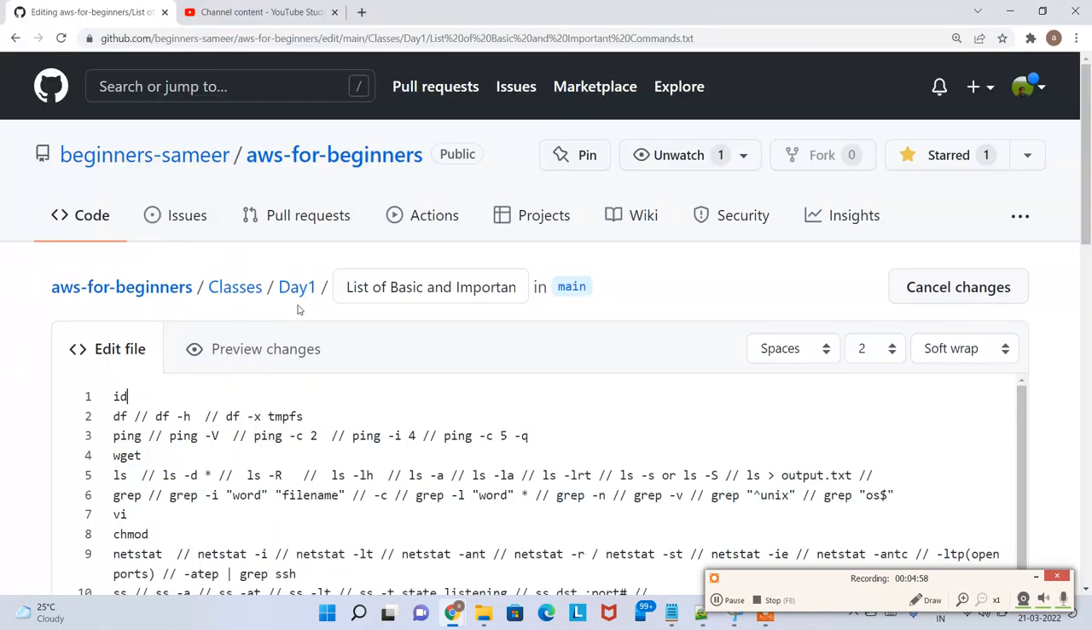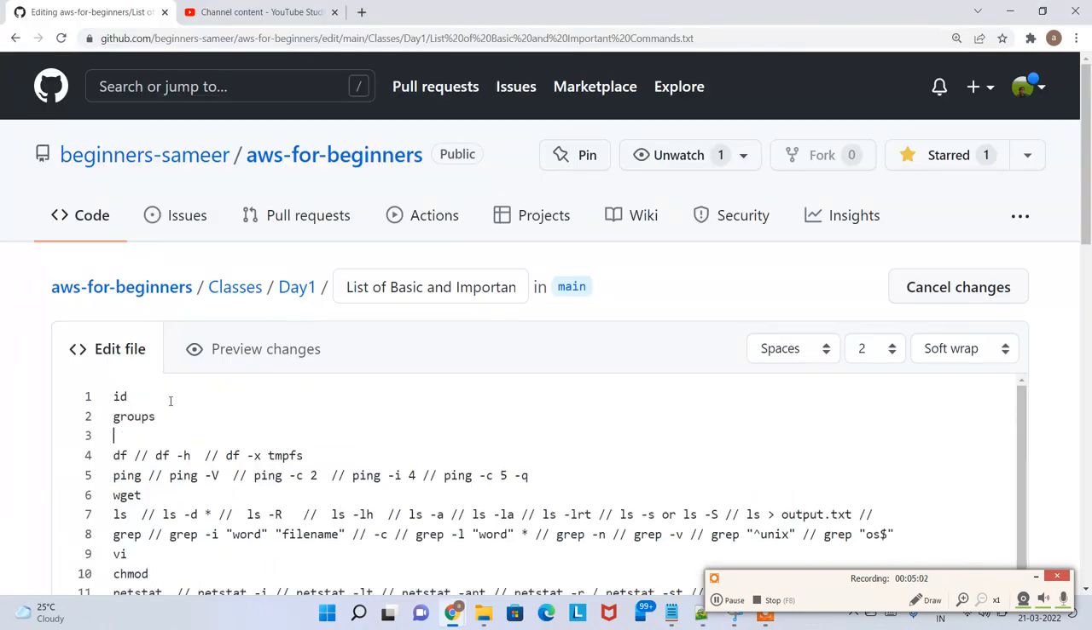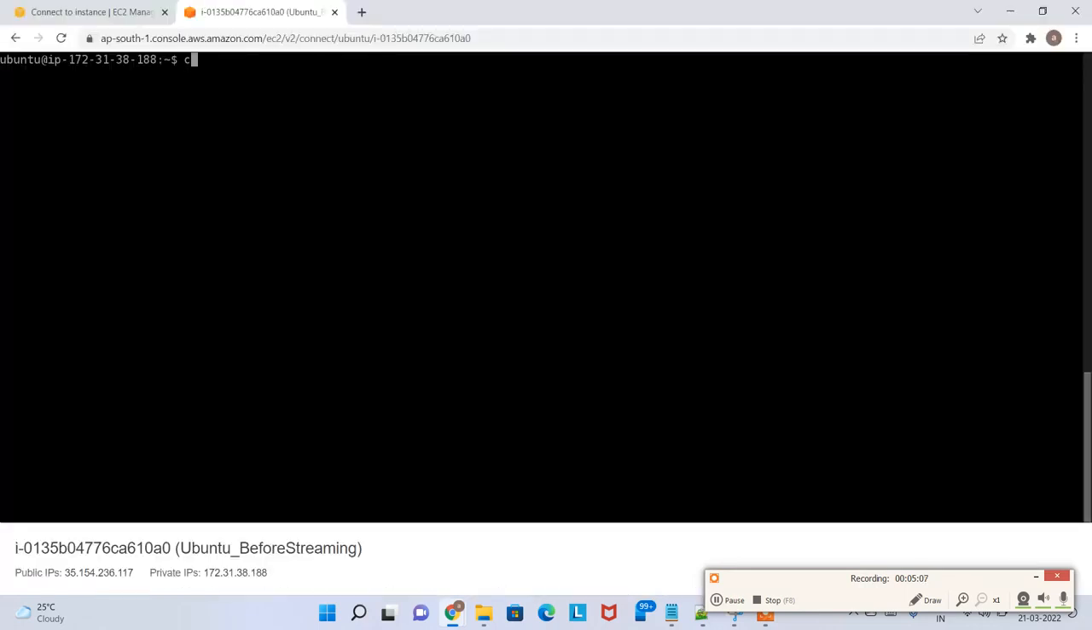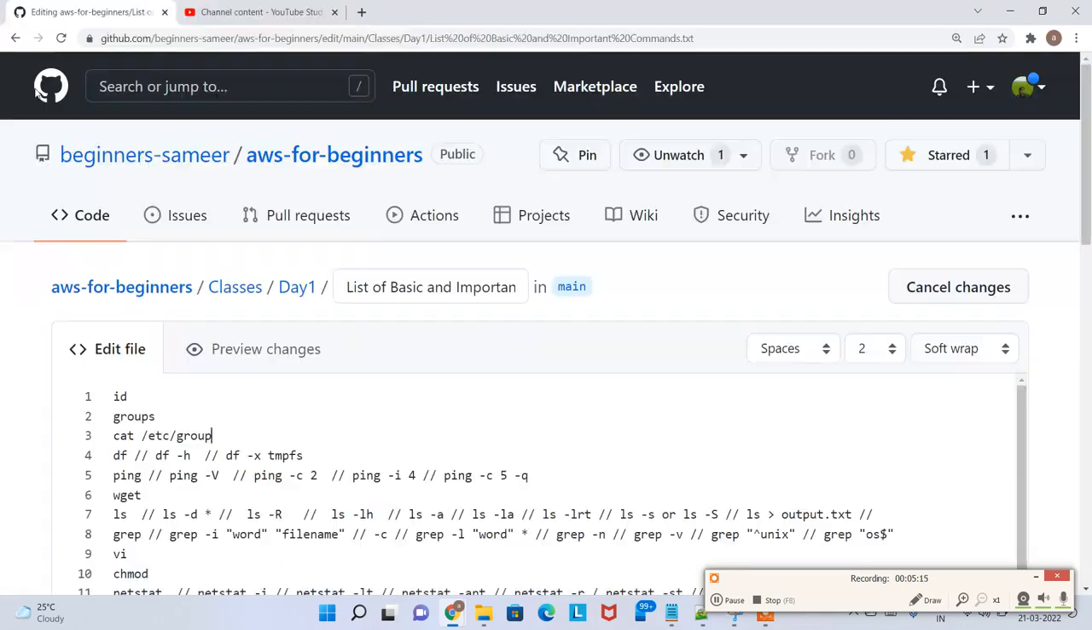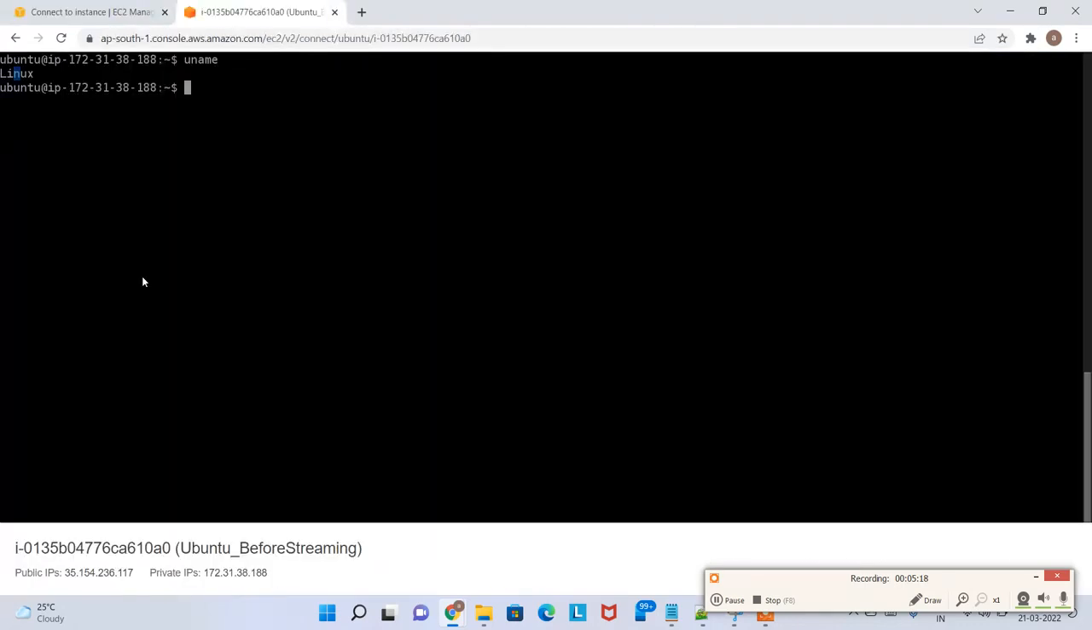Now the next thing is, I did not add it here, so maybe I will just add it right now. Groups or cat /etc/group. Yeah, there are three ways. Now the next thing is I want to add one more: uname. uname is nothing but the flavor of your OS. Mine is Linux here. So I'll just add this one also.